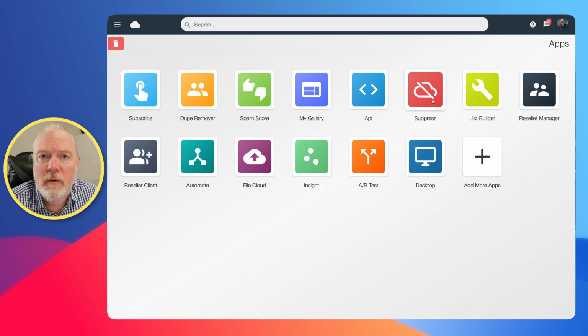Suppression is where all of your permanent unsubscribes live. So all of the people that have asked to be unsubscribed from your future mailings, they will all live inside Suppression. This is really handy if you're coming across to us from, say, an American-based supplier. It means that if you can get hold of a list of unsubscribes, which you will be able to download from your current platform, then you can upload that into Suppress.